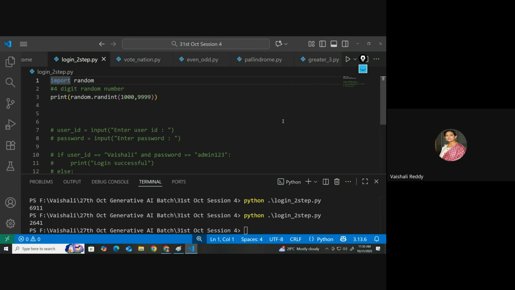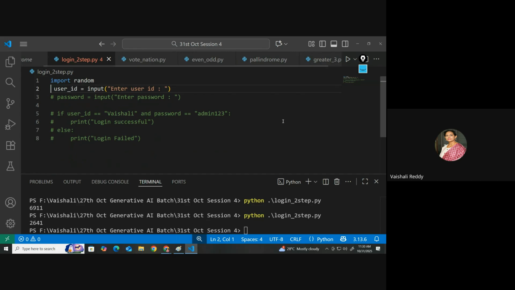Okay. So now we have to put these things together, right? We understood how to get the random numbers. So as I told you, first we will ask for the user ID and password.